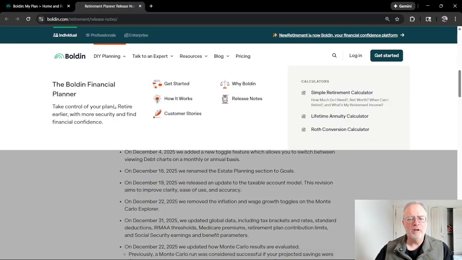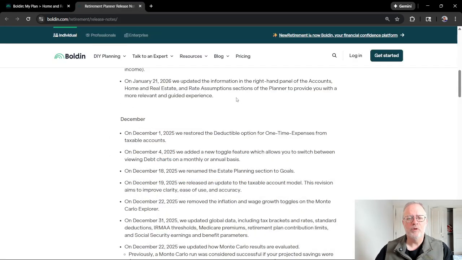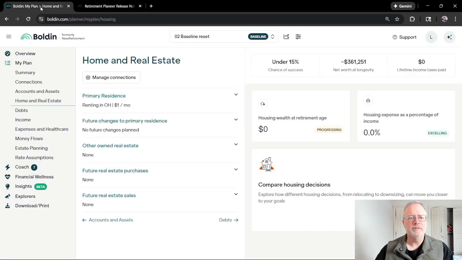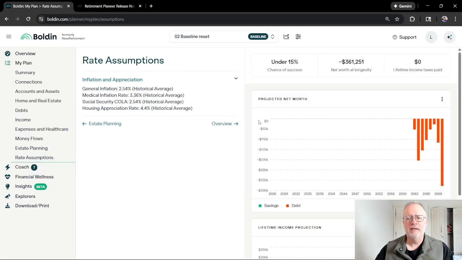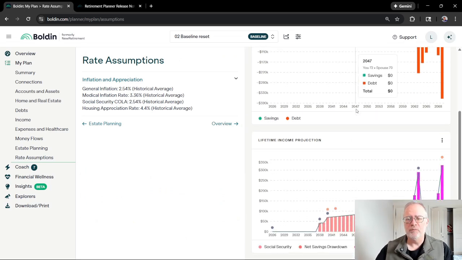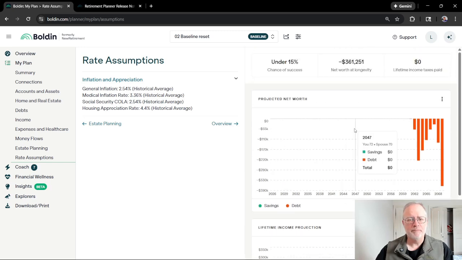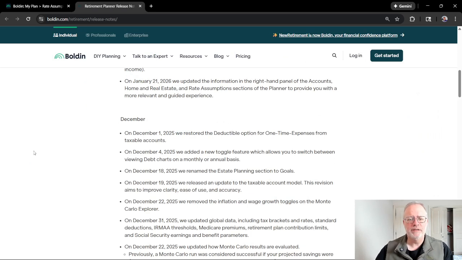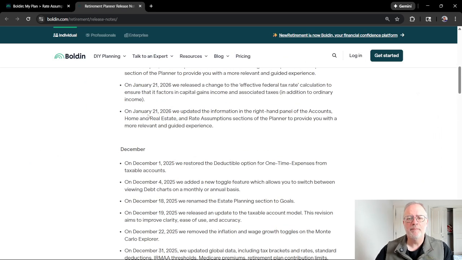The other one was rate assumptions. If we look at rate assumptions, over here on the right-hand side, they're showing you graphs of projected net worth and lifetime income. So not huge changes, just changes I guess they hope make things a little bit better.